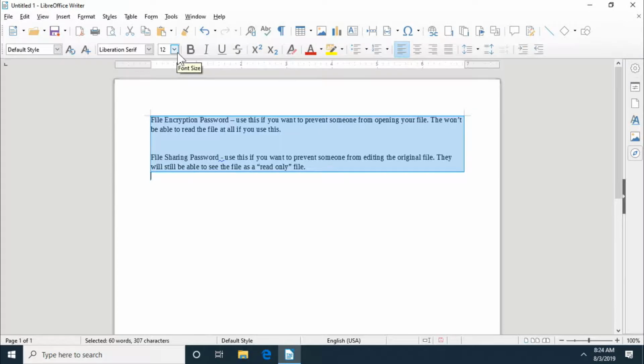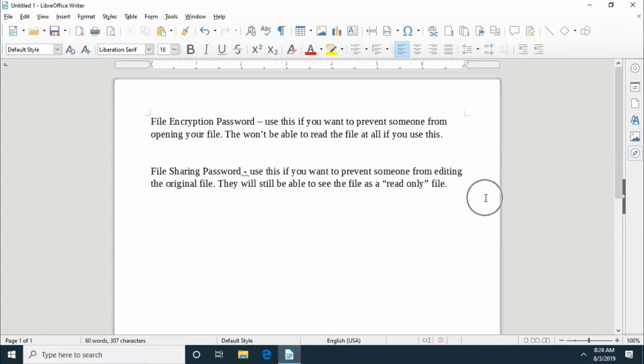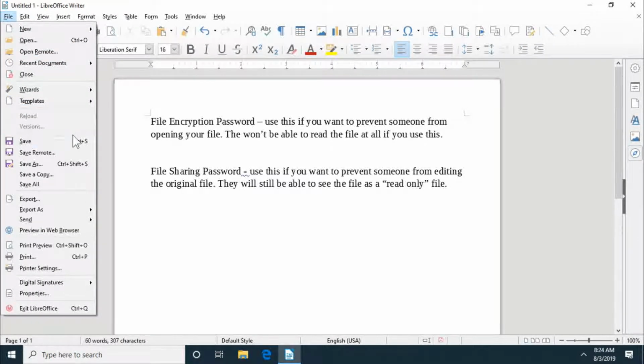So there's two things: file encryption password and file sharing password. The file encryption password means people won't be able to open the file without using a password. They won't be able to see it at all. File sharing, on the other hand, means people can read the file, but they can't make any changes to it. Let's get deeper into that.